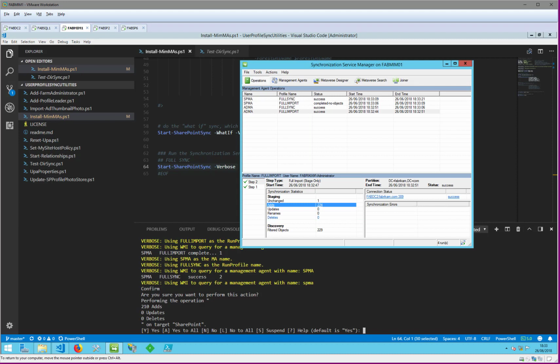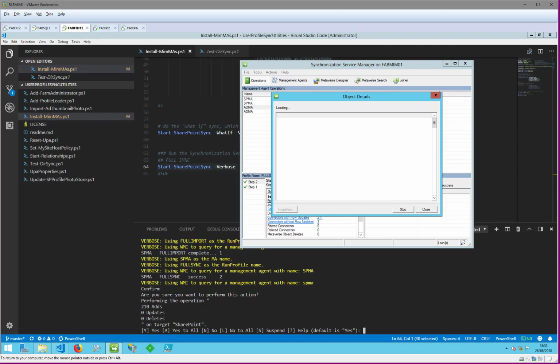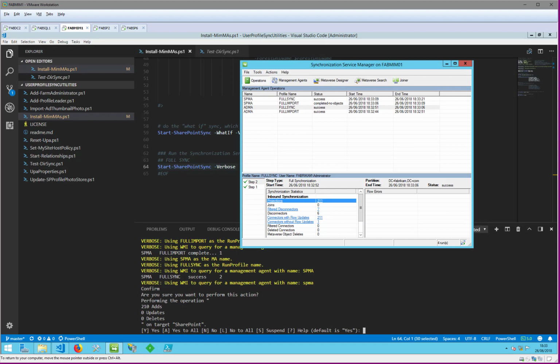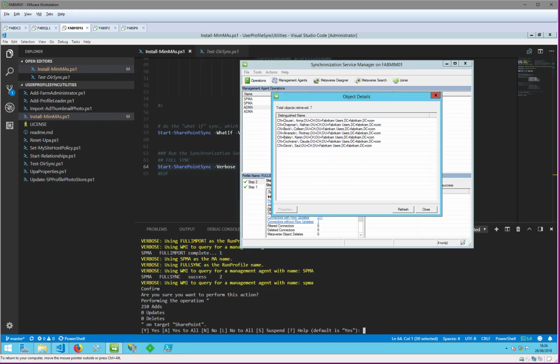So once we have information inside the connector space, the next task is to synchronize that connector space with the metaverse, and that's the full sync. And you can see here that we actually have 211 what's called projections. And if we click this, you see we don't have the OU structure, we just have the root and then the user objects. But in fact, we also have less user objects. If we take a look at the filtered disconnectors, here are our disabled accounts.